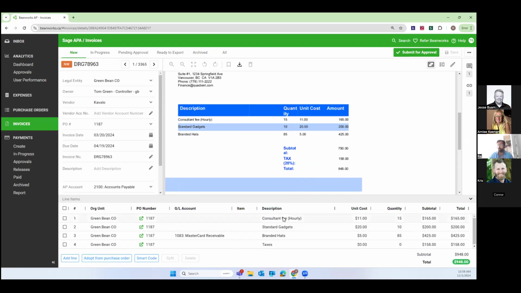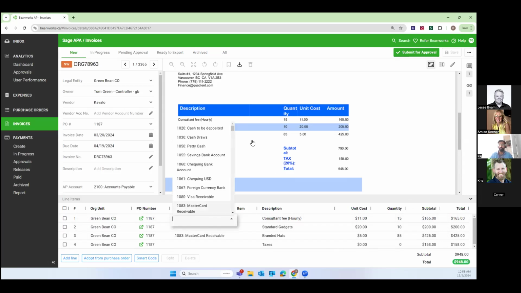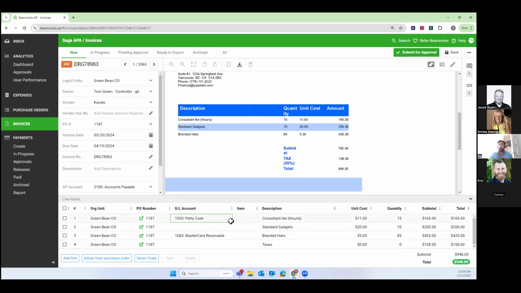Now, for those other line items, the OCR kicks in and will capture any new line description. The unit costs, quantities, subtotal, and total variances will always be captured. And then whether you use one coding field or multiple, we'll have your chart of accounts here. You come in and you finish your coding and you're done.